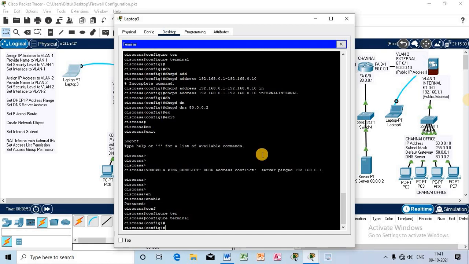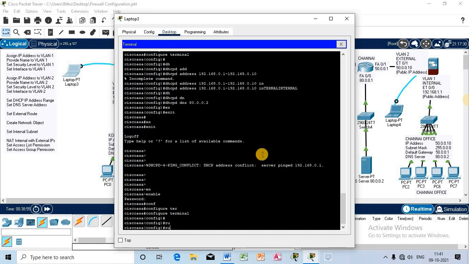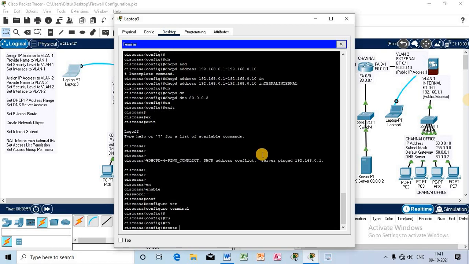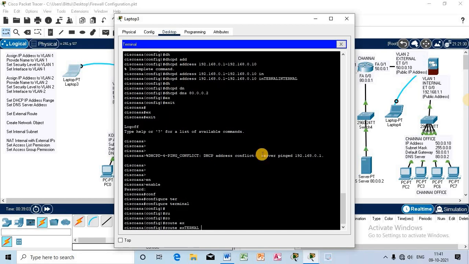Now I will create the route for the external part of the hardware firewall. ROUTE. Write down the command in your notebook. ROUTE followed by the name external, which I have assigned for the outer part of the firewall. Then 0.0.0.0, that means any IP address.